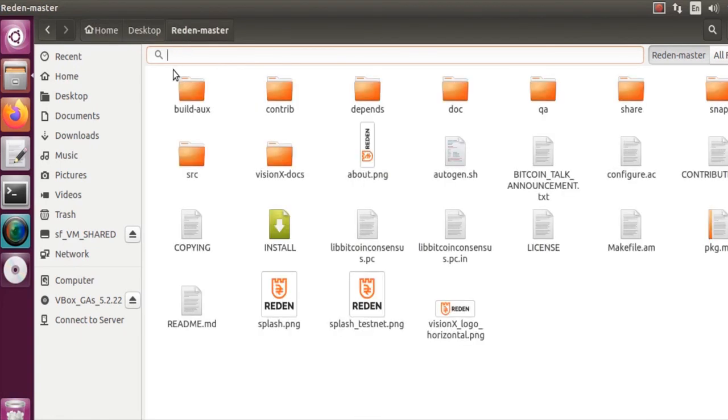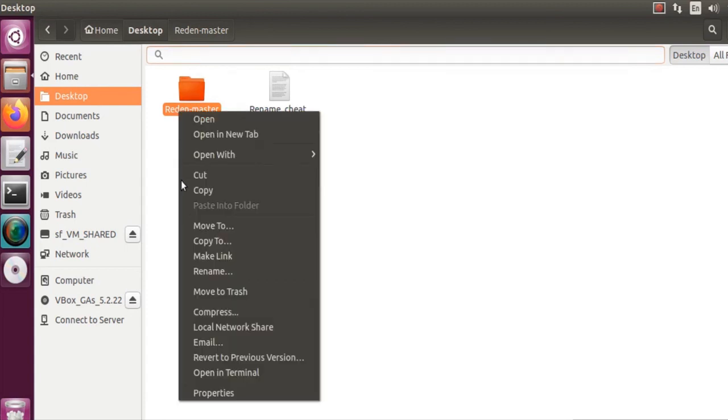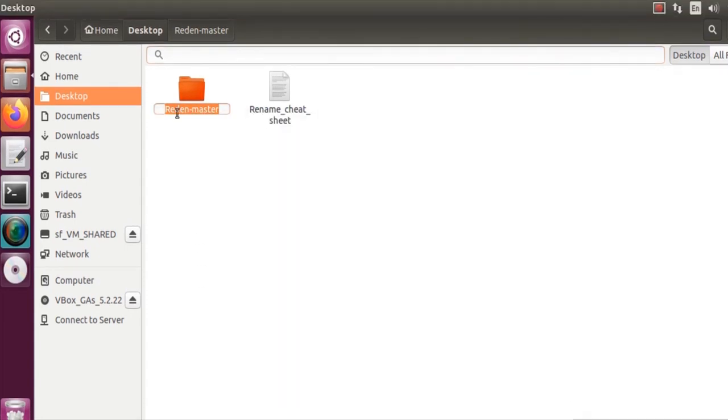Now return to the desktop. We have finally removed all mention of Readin in the source code and replaced it for our own coin name. All that's left to do is to change the master file name. Right-click and rename to your coin name. We have now successfully changed the name of this coin to our own. In the next video, we will be changing some of the permissions and then making a test compile.